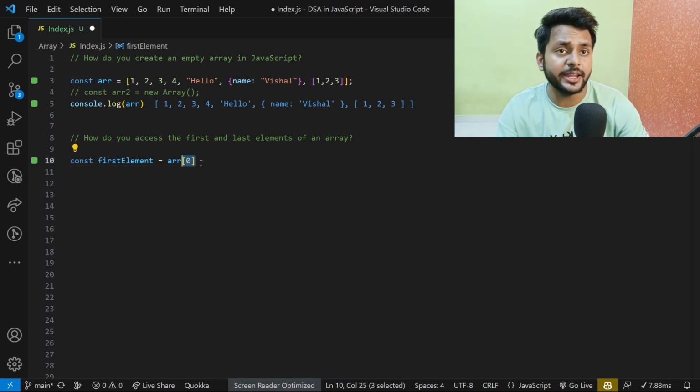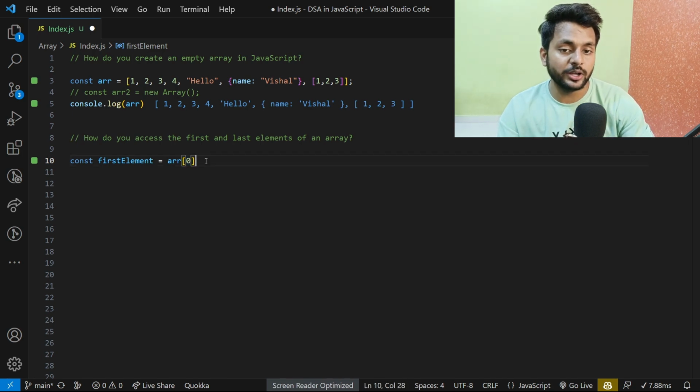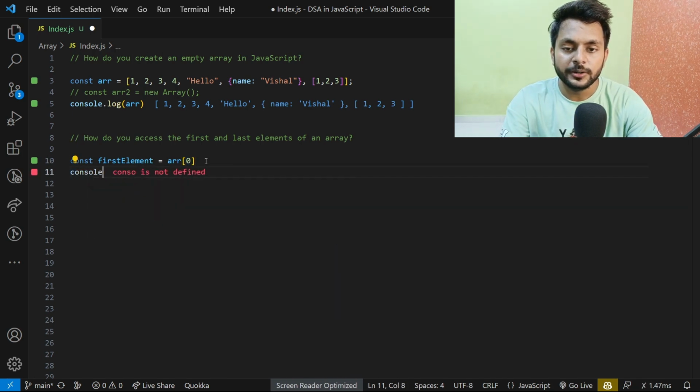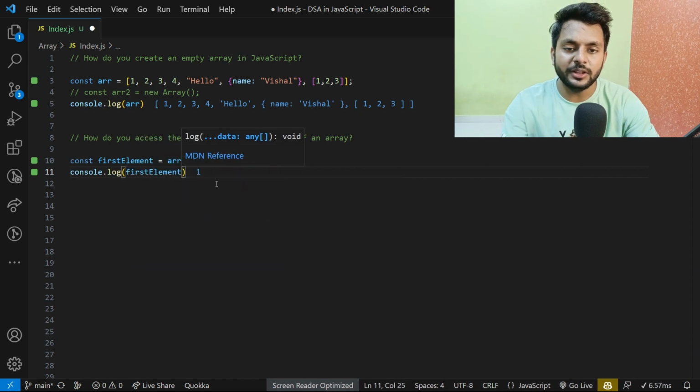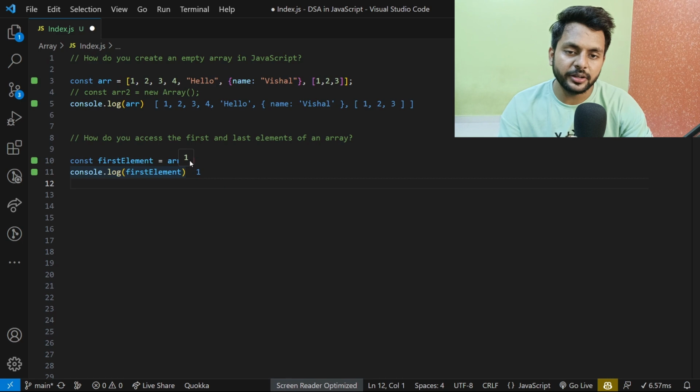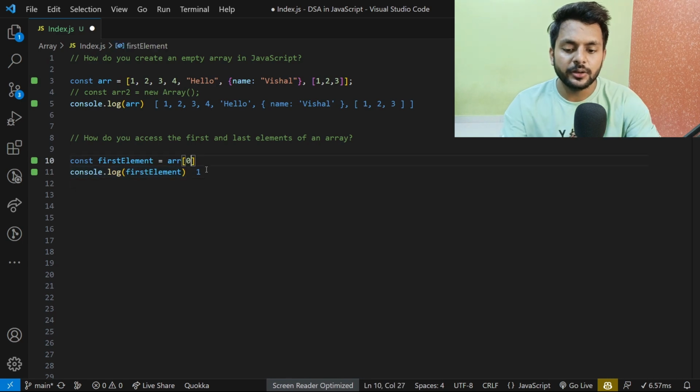You write the square bracket, and inside the square bracket you write whatever index you want to access. So if I console.log my first element, it will say 1. If I write 1 here instead of 0, its answer will be 2. So this is how to access an element at any index. Whatever index you want to find, write that index.